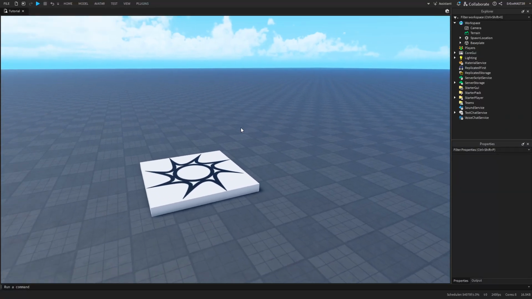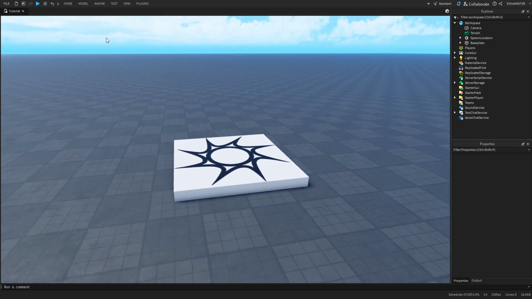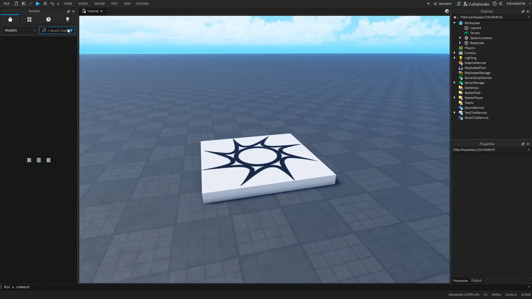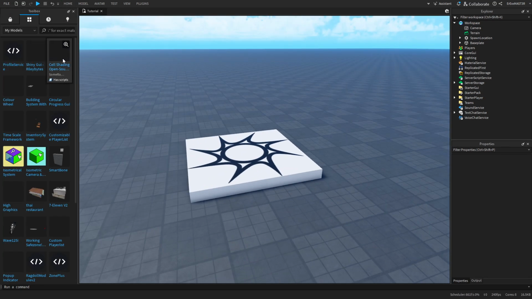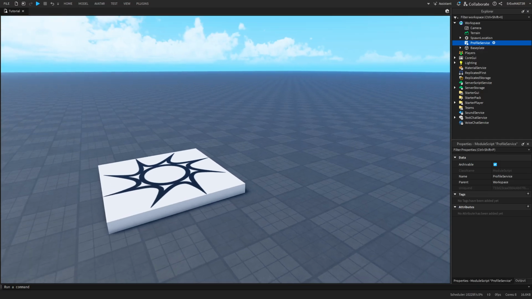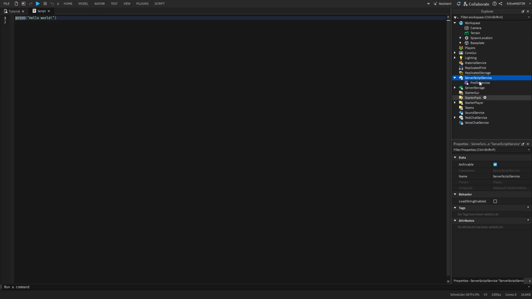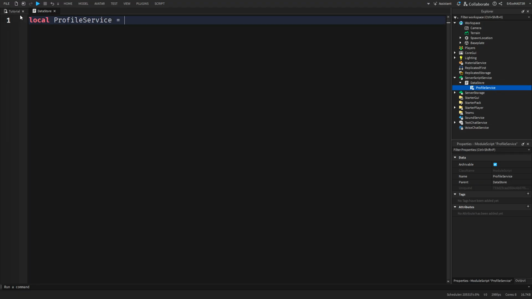Okay, but that whole thing is besides the point now, so hop into the studio, open your toolbox, and we will then insert a ProfileService model, and it's a module script. I will put it in a server script, and let's just make a server script because we will actually be using that. I'll rename it DataStore, and you can put the module script of the ProfileService inside of the server script. And what you want to do is actually require this module script first.